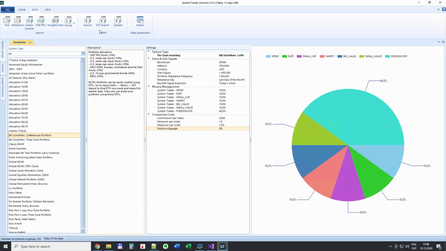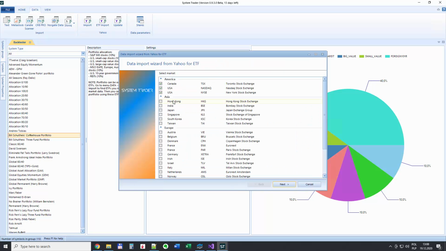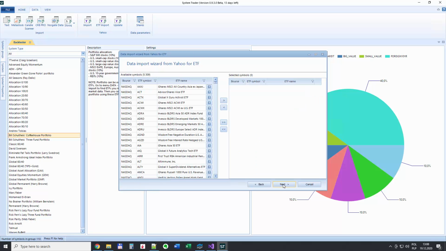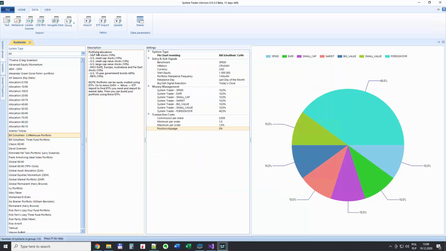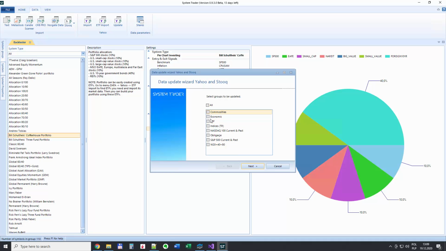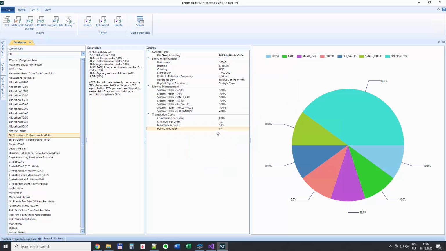Another option is for ETFs from Yahoo. There it's easier because you can just specify from which region you want to get the data, and then you have an easy selector, so you can either enter the name of the ETF you want to download or the symbol or whatever, and you just add it here and it will fetch the data. As for updating, either the data from Stooq or from Yahoo, you just press update here and select whichever group of symbols you want to update, and it will update the data for you.